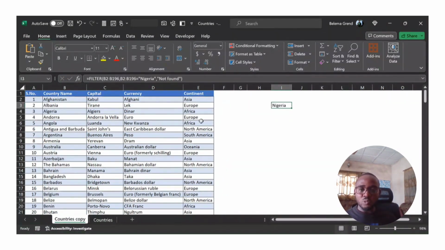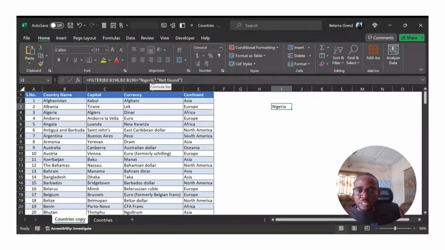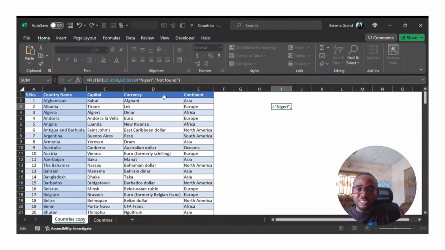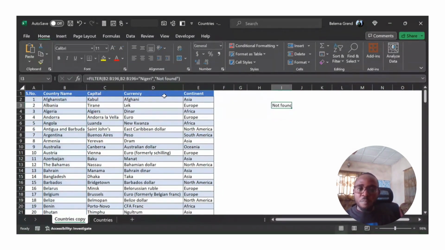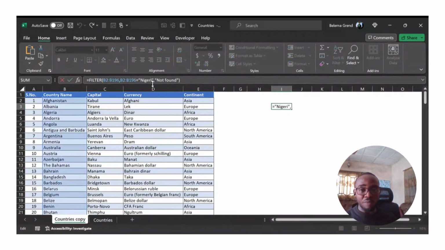Now this may seem a bit straightforward. Let's take off Nigeria so we can see what happens if there's no country as Nigeria, and so I get not found. However, a few things to pick out from this: here we're searching for the value, it's static. We're feeding it into the formula directly. And like I said, the array specifies what you want to return.